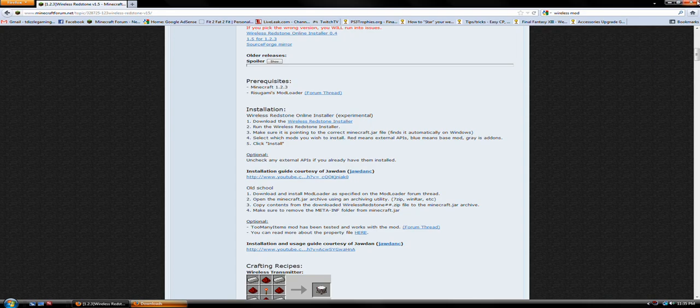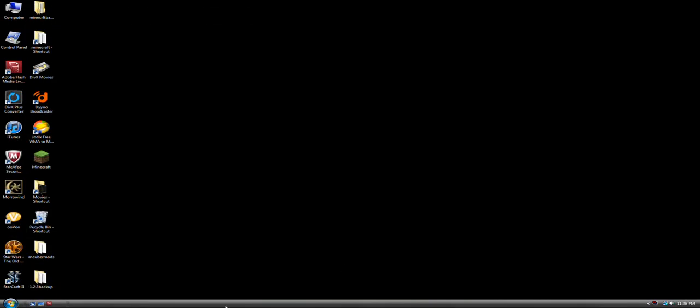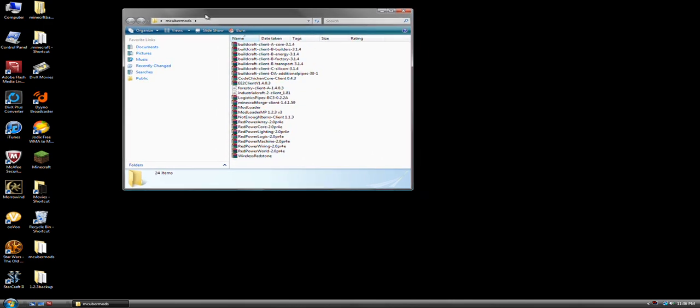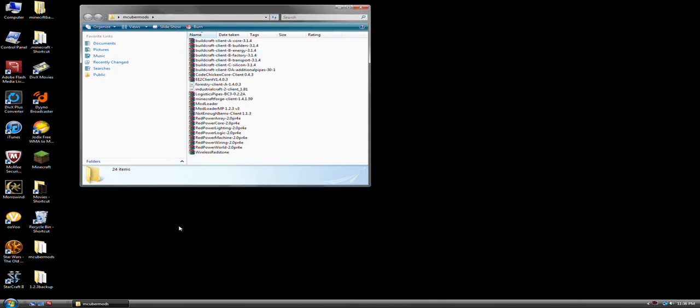So we can close out this website and let's take a look at our mods folder that I created on my desktop just to store everything. And you can see all the files we just downloaded are neatly put into one area, so we have no problem at all finding the files and installing them, which is the second step.